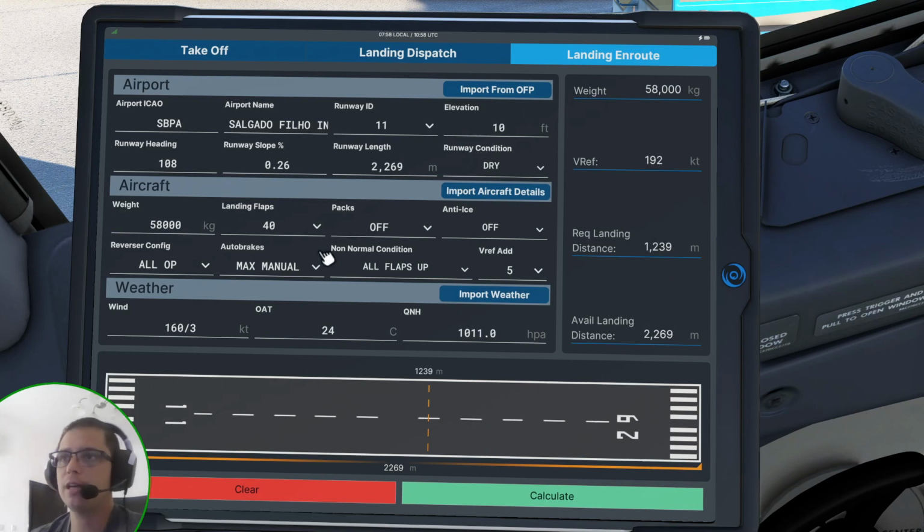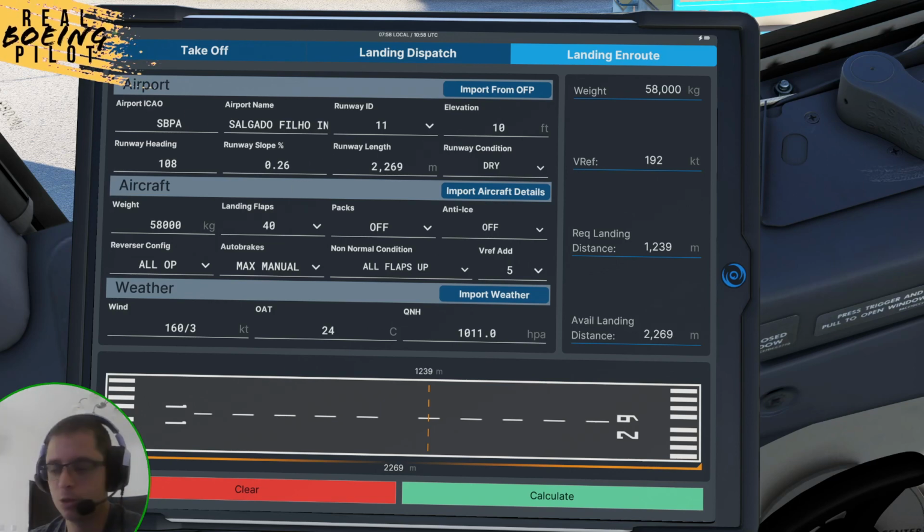Okay, so just have in mind that landing flaps, auto brake and reverse configuration don't change your landing distance when you select a non-normal condition, and it is taking into account the correct flap. It is not the one that is selected here, it is always the correct flap, but with maximum manual brakes and the reversers operating. Okay, so I hope you like this video. I hope now you can start doing your non-normal performance here with the tablet on the 737 with more knowledge and knowing what to expect once you are close to your landing.